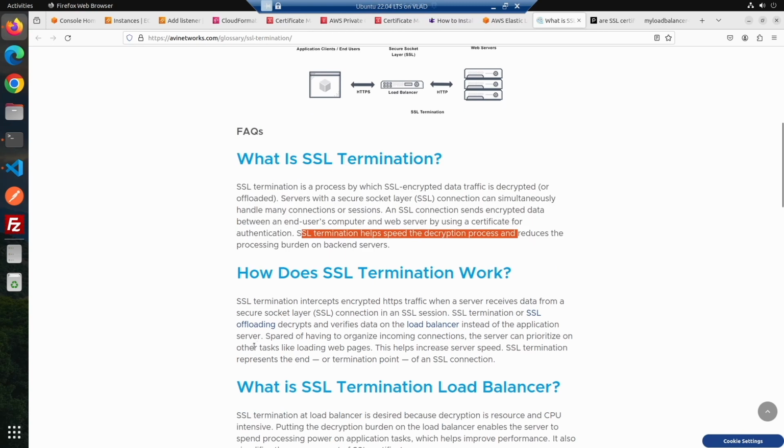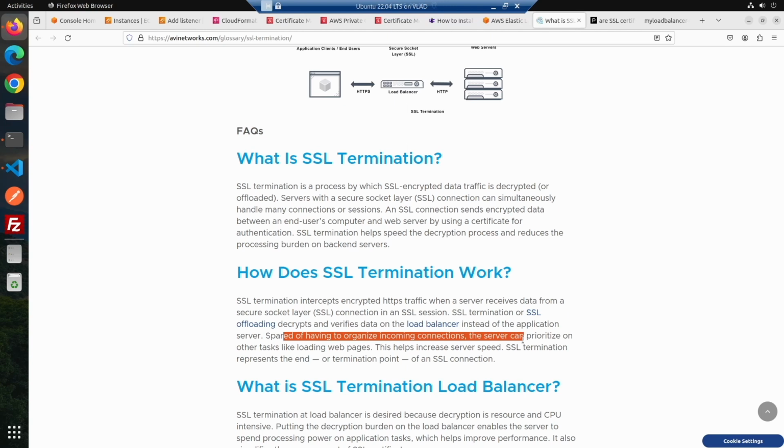How does SSL termination work? SSL termination intercepts encrypted HTTPS traffic when the server receives data from a secure socket layer connection in an SSL session. SSL termination, or SSL offloading, decrypts and verifies data on the load balancer instead of the application server. Yeah, so that is the definition of SSL termination. Spared of having to organize incoming connections, the server can prioritize other tasks like loading web pages. This helps increase server speed. SSL termination represents the end or termination point of an SSL connection.